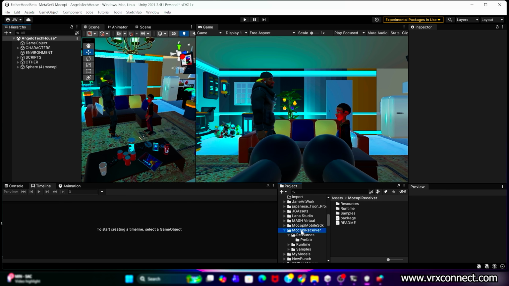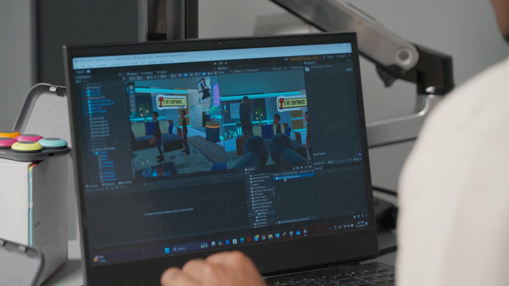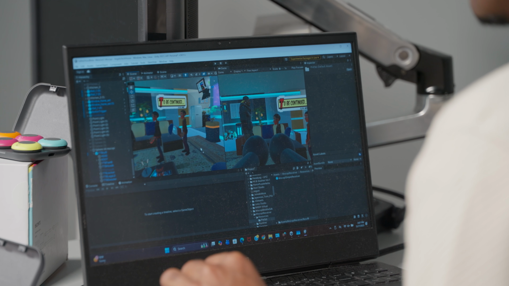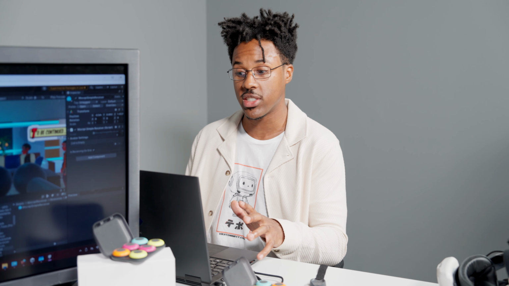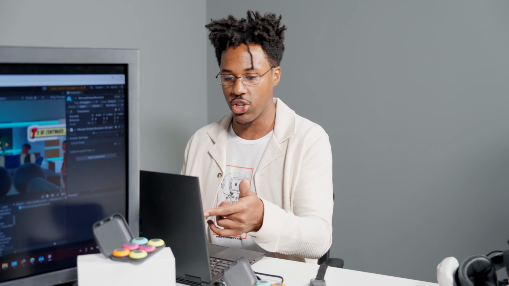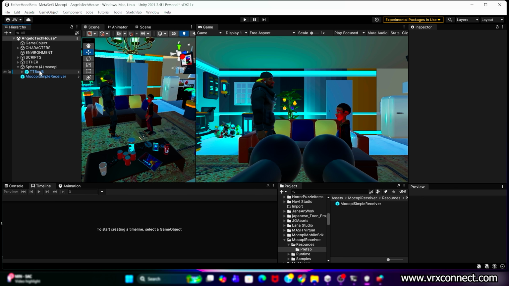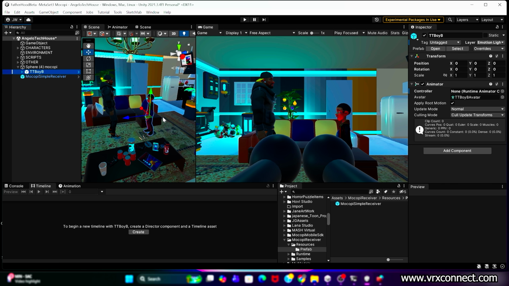out our scenes. So once I brought a character in, I'm going to find this mocopi receiver folder inside of my project assets. Inside of there's going to be a resources folder. Inside of the resources folder, there'll be a prefab folder, and in there is the mocopi simple receiver. This is probably the most important part, and I'm going to bring this mocopi simple receiver into my scene. It doesn't really matter where it's at, as long as it's in here and you can see it in your hierarchy.